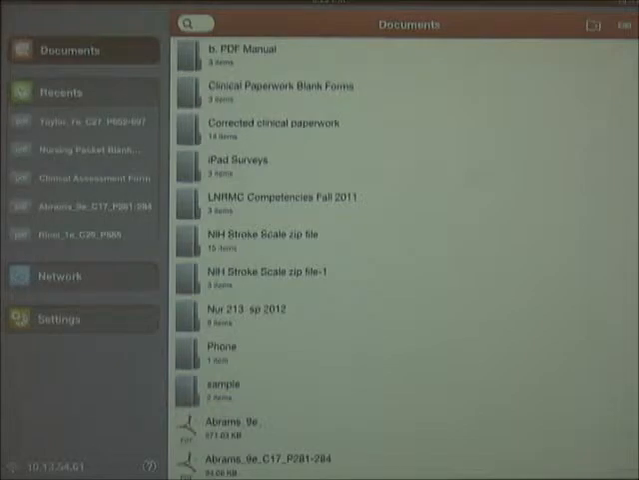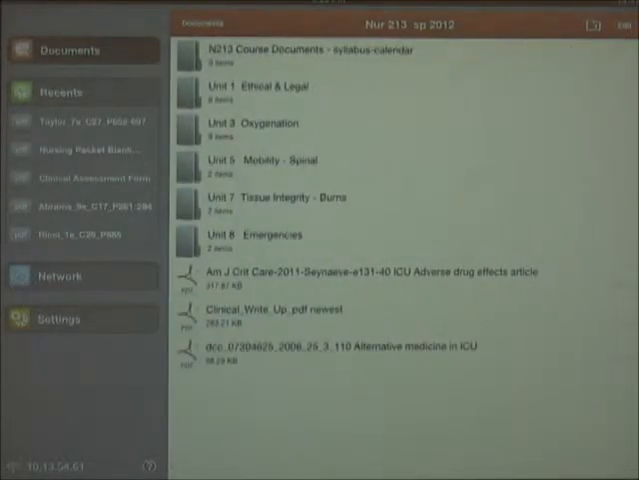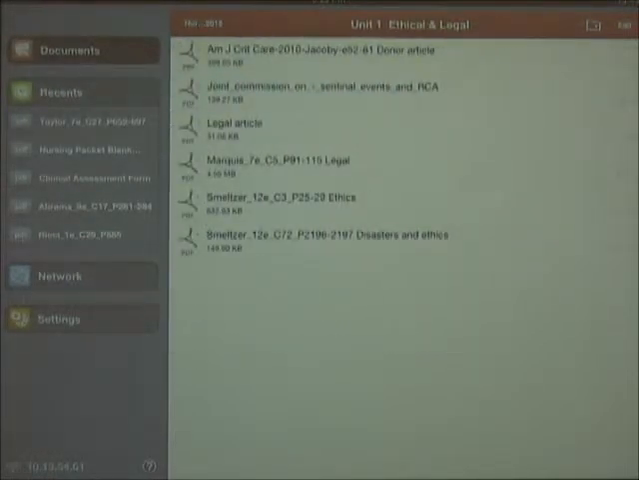For example, for the NUR 213, that's the second year students, these are some courses that I have taught. I went ahead and downloaded the reading material and placed them into these files. So for this one particular section, there's all my reading material.